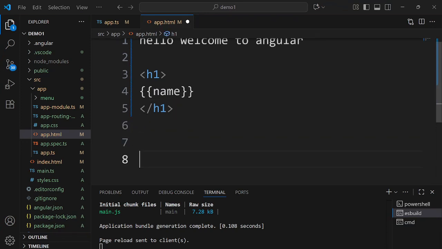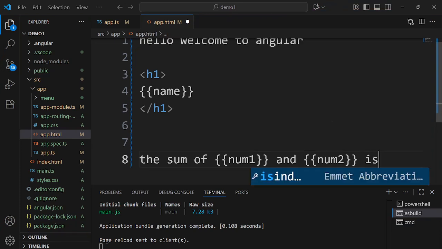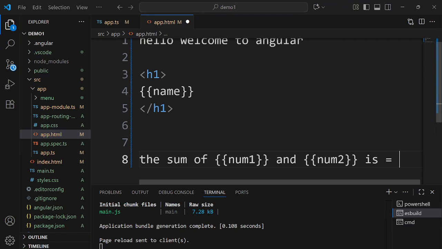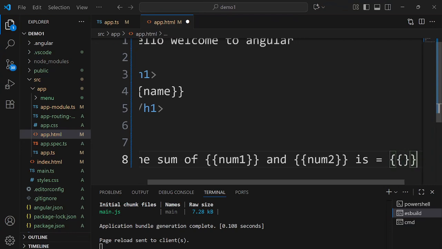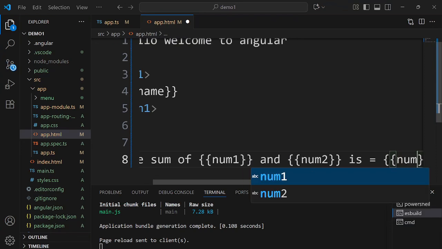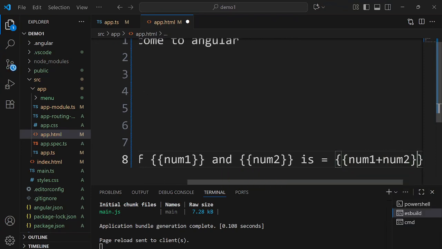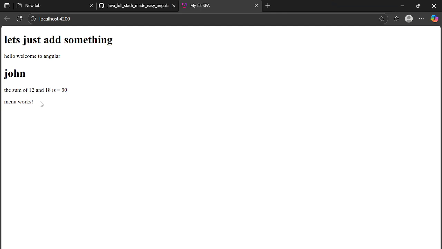What I'm going to do is say the sum of, I want to give num1 and num2, that will actually display the numbers there. Is equal to, now what I want is just the addition of those two numbers. Interpolation is powerful enough to directly add your numbers like this, num1 plus num2. We can do this in interpolation as well. So it's a powerful feature added in Angular. If I go to the browser, you can now see that the sum of 12 and 18 is 30.